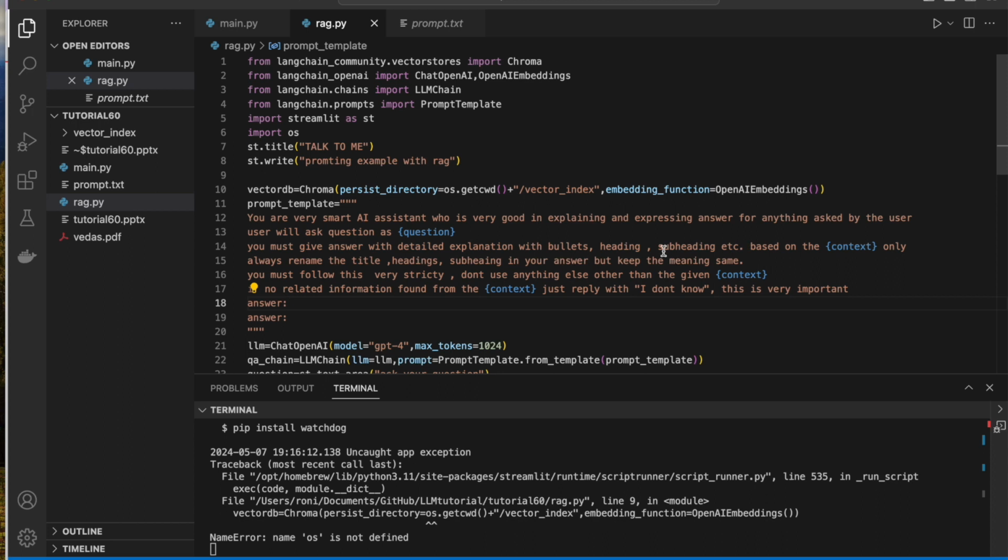I'm saying that the answer should not be flat. You should use some title, headings, subheadings, everything. You must follow this very strictly. Don't use anything else other than the given context. If no related information is found, then you just say you don't know.